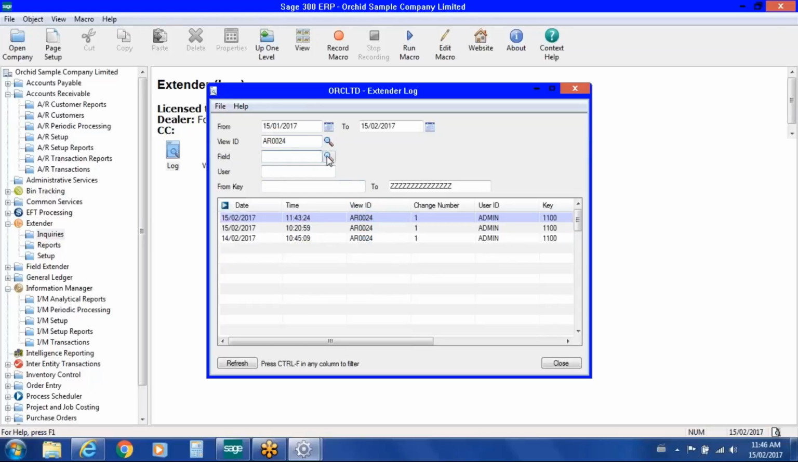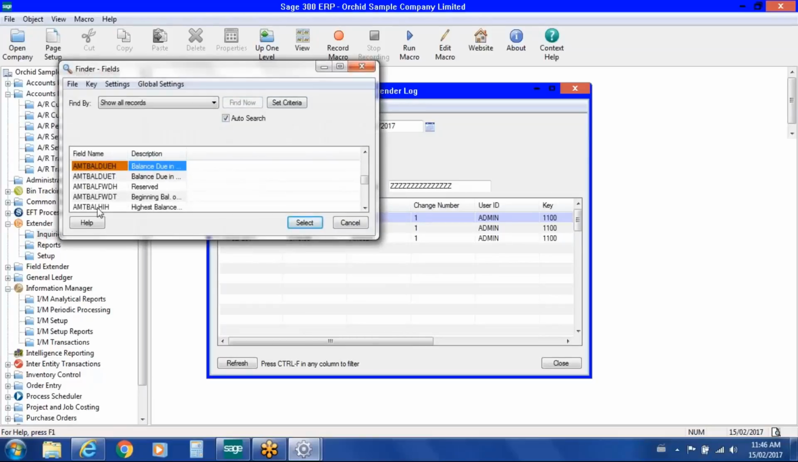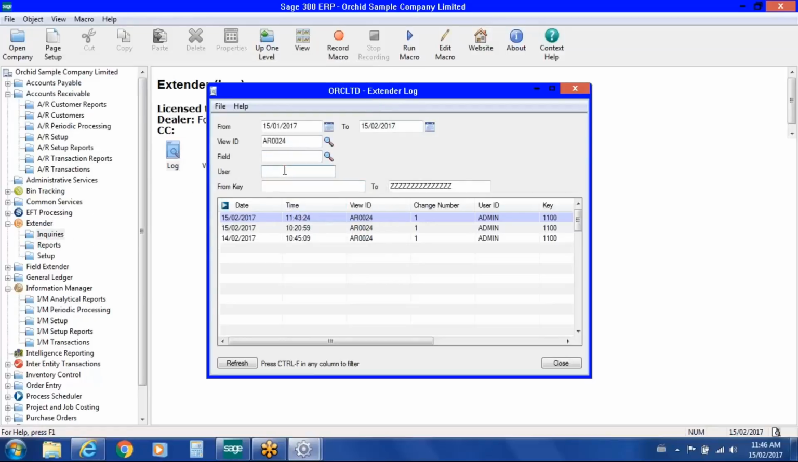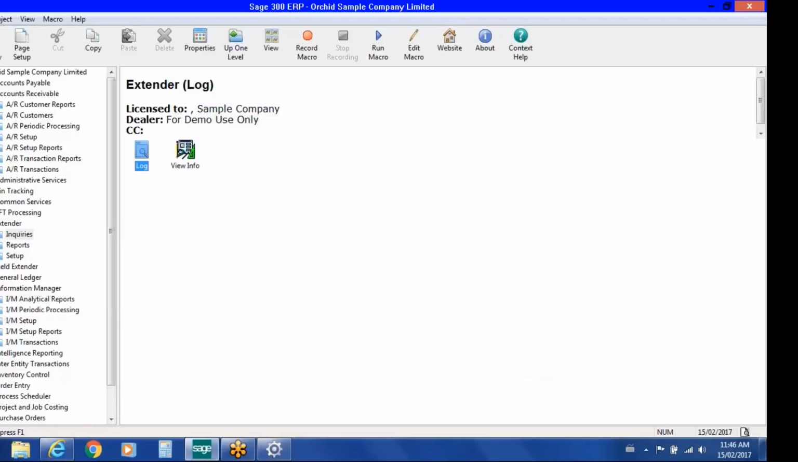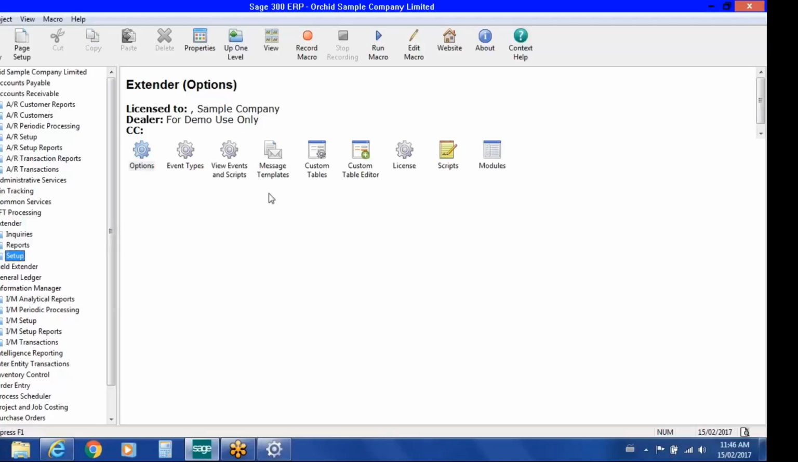And we could also isolate by a specific field, so any of the fields within that view, or by a particular user. We just want to see what Jane's been doing in Sage, and it would show all the changes for the work that Jane's been doing on a specific view or across all of the views by a certain date range. The next thing that we can do with Extender is by incorporating scripts, we can actually automate processes.